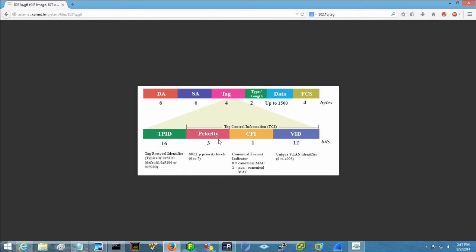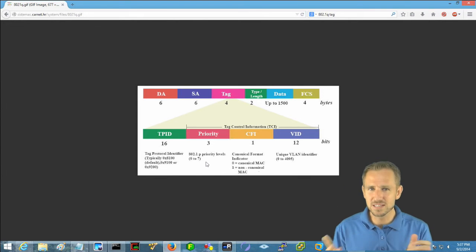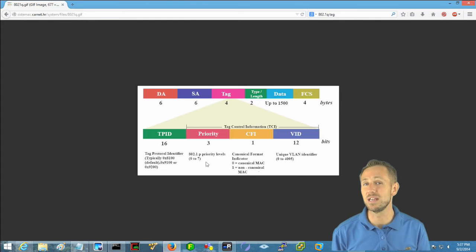Anybody want to take a guess at what this priority is used for? It's just like your boarding order on Southwest or Delta or anything else. Absolutely, guys, it's for quality of service. So you can do QoS at layer 2 or layer 3. You don't have to know QoS for ICND2. But as a network engineer, you should know quality of service. Basically it just means not all packets are equal.